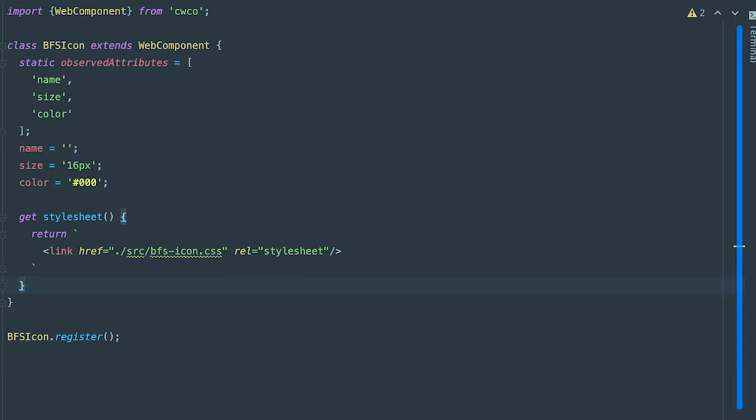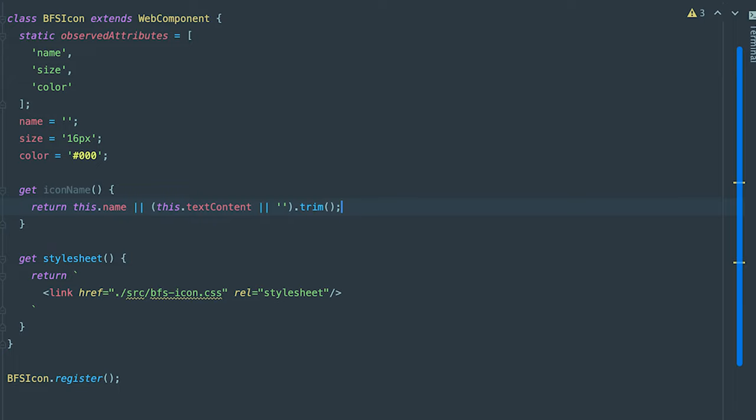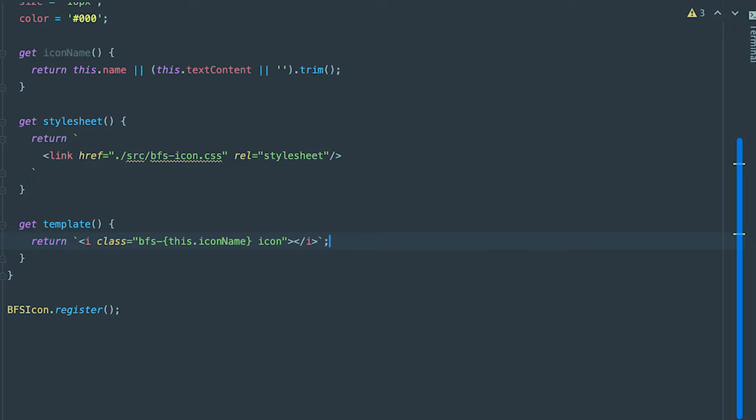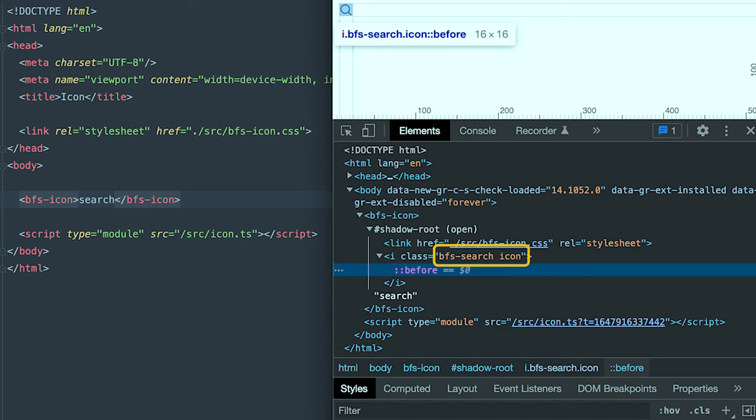Back to our component, I'll first add a getter for the icon name where I'll return the name if it exists or the text content of the component, since they are both valid ways to specify the icon name we want to display. Now I declare a template getter and return an I tag with the class to match the font icon, and using curly braces to data bind the icon name getter value I just created. Now back in the HTML file, if I specify search as my icon name and check the browser, we see our search icon displayed just fine. Pretty cool, right?